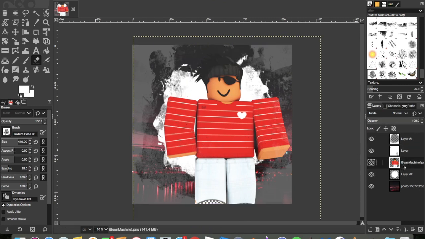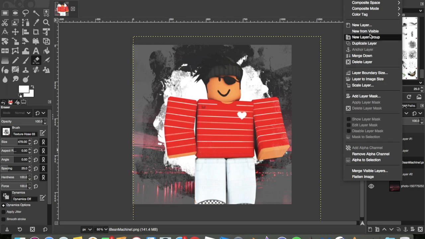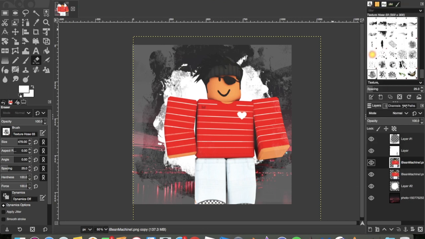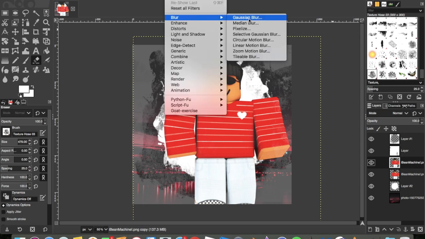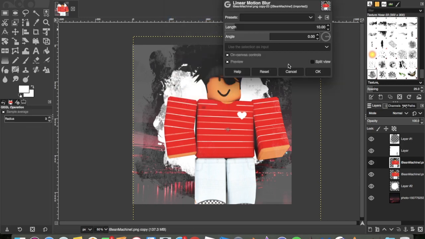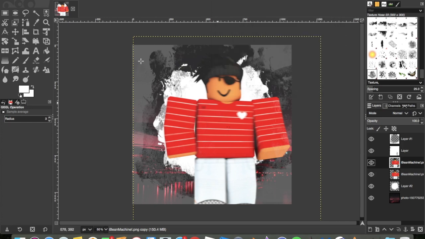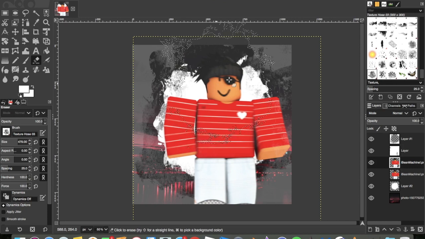So now, this is only if you want to blur the body. So if you want to blur the body, just not the face, just right click and then click duplicate layer. Then go to filters, blur, then go to linear blur, then just change the length to about 15.77. Then go to OK. Now get the rub out tool and make sure it's on the layer with the blur. So now you can rub out. So it kind of looks blurry, but on the face it isn't.